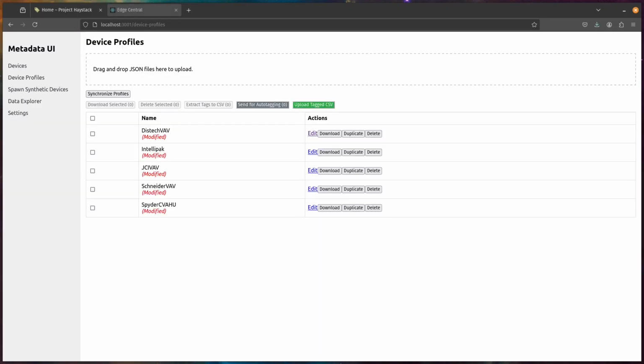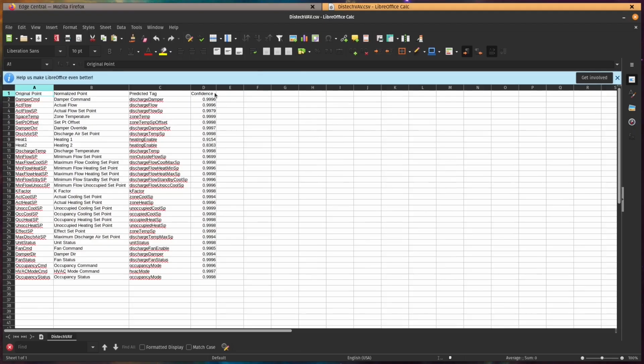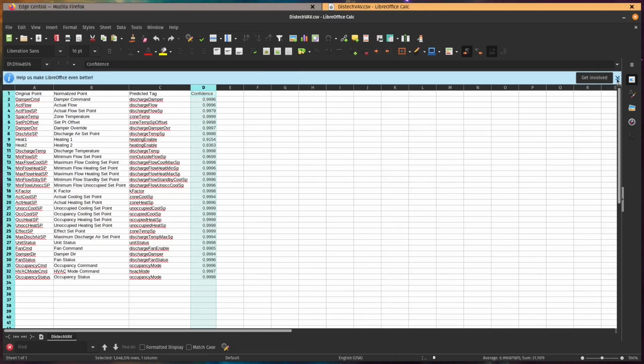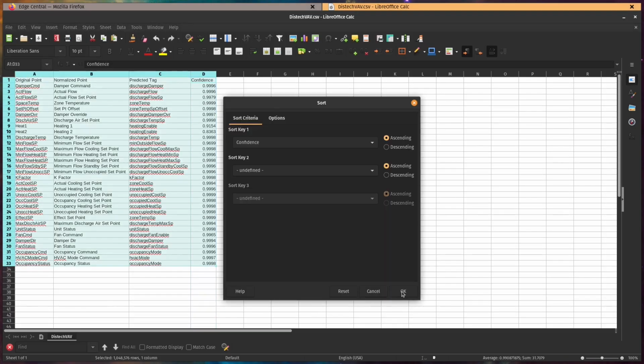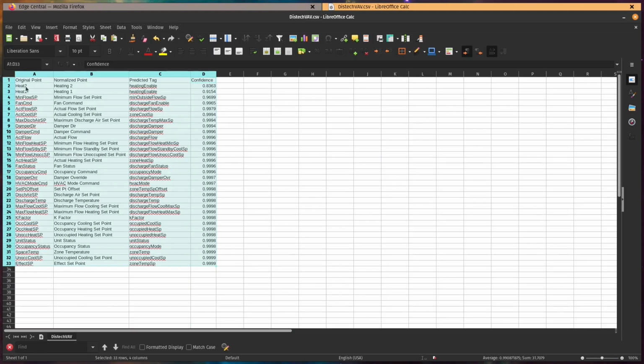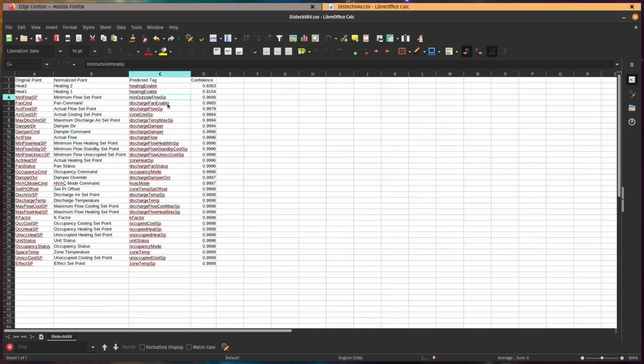And let's look at some of these. It does produce CSVs just for ease of use. We didn't want to embed a text editor directly into the UI. Just use the tools that you have. I'm using LibreOffice. All right, so let's sort by confidence. And as you can see, there's 4 columns here: original point, normalized point, and predicted tag, and then a confidence level.